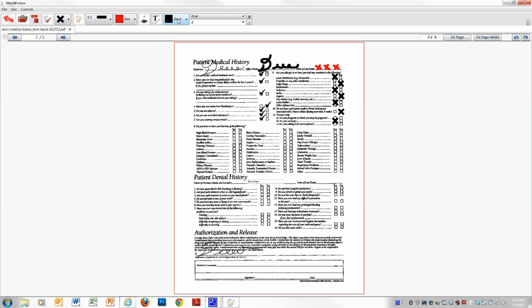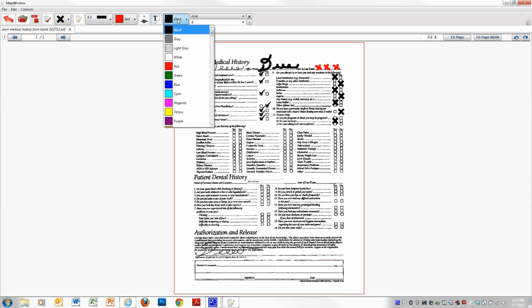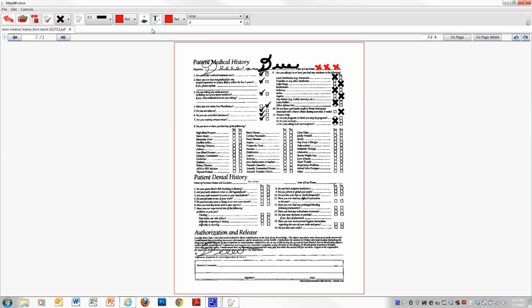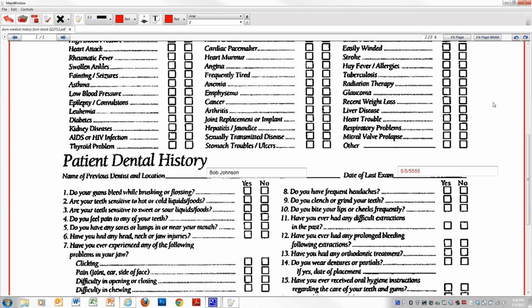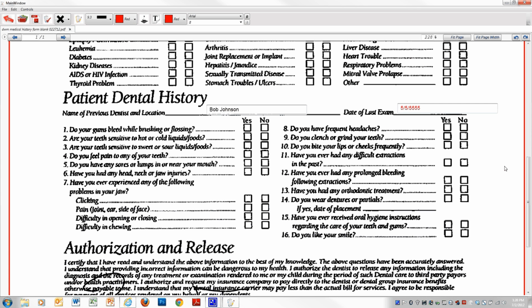The 11th button is the Text Color button. This allows you to change the color of the text you type in Type Text mode. The group of buttons in the 12th position allow you to change the font and size of the text you create in Type Text mode, as well as make it bold or italicized.